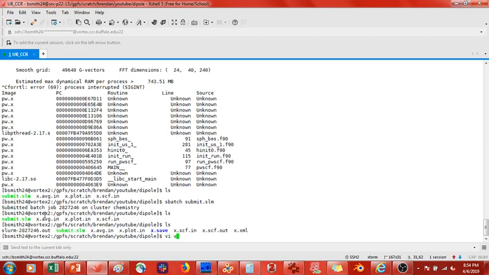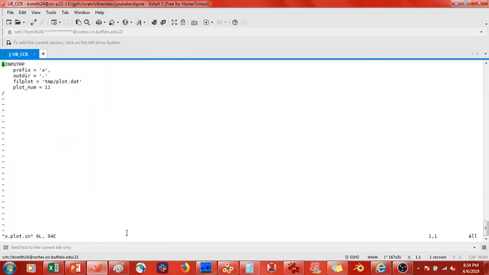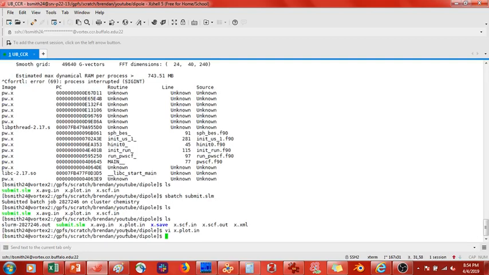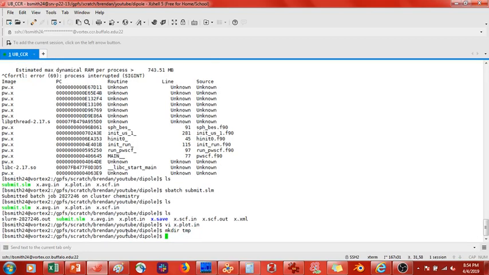Okay, so the calculation is done. I'm just going to now run this x.plot.in. I'll just show you what this looks like quick. It's just very simple. So what I'm going to do now is make a temporary directory, and I'm going to run the plot file, x.plot.in, x.plot.out.